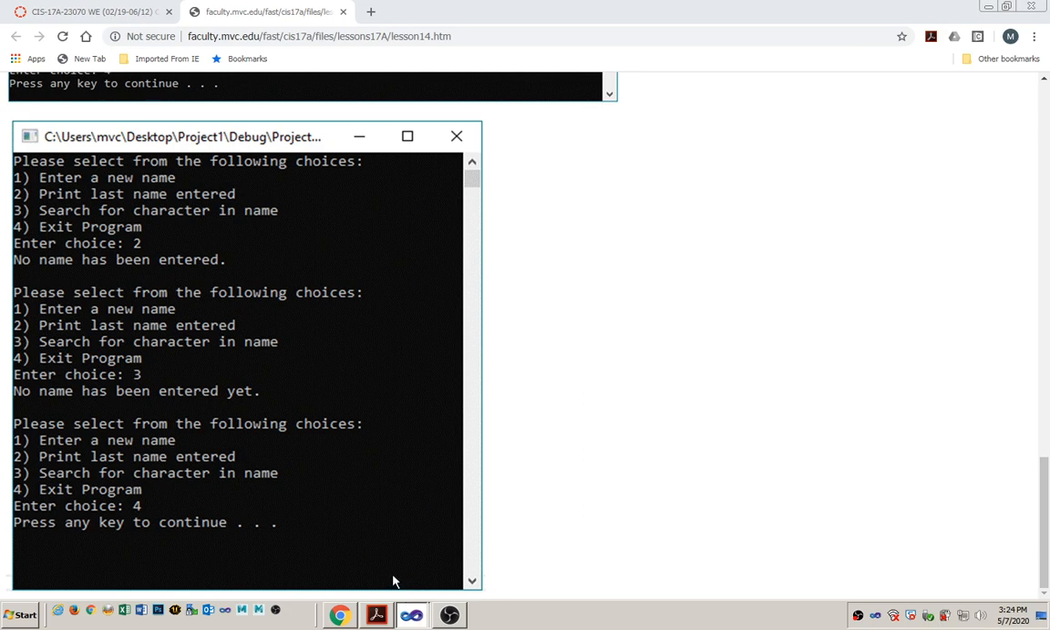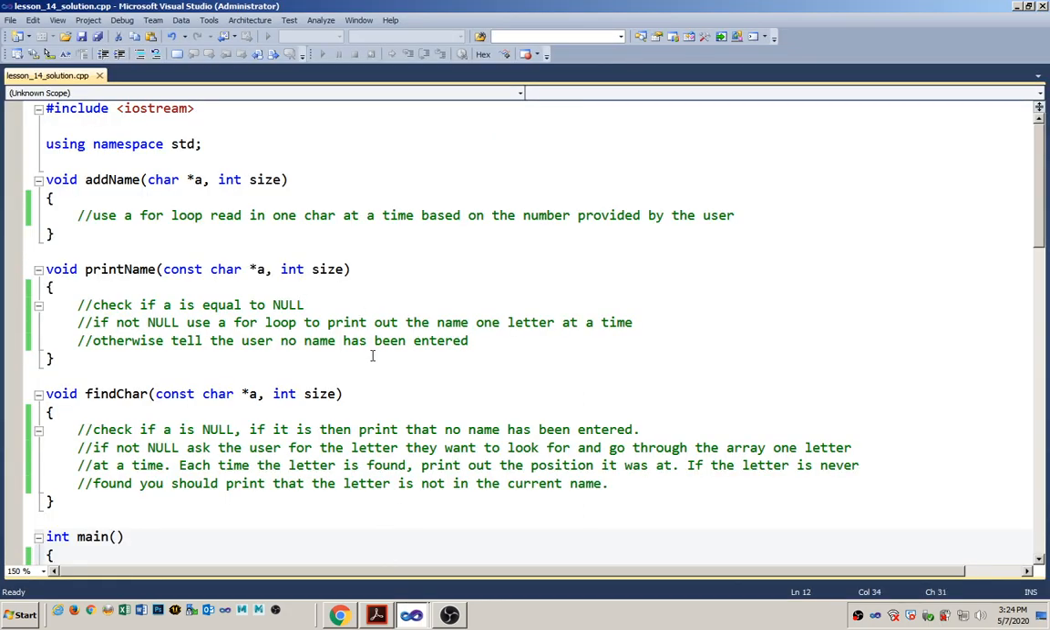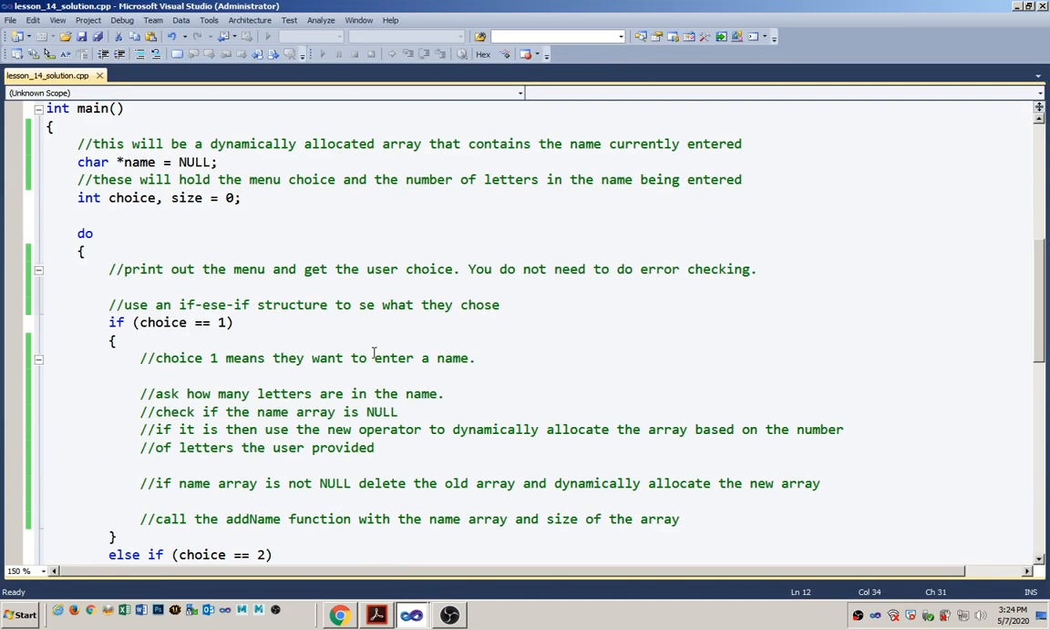Okay, so let's go ahead and look at some code here. Let's just start in main and then work our way through. So in main, you're going to have a pointer to a character, right, because they're entering letters, and initialize it to null, right? So that means nothing has been entered yet. You're going to have choice that corresponds to the menu choice that they selected, and then size will always be the size of the array, the number of letters in the name.